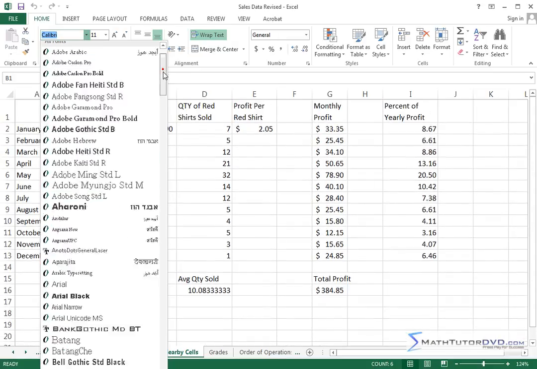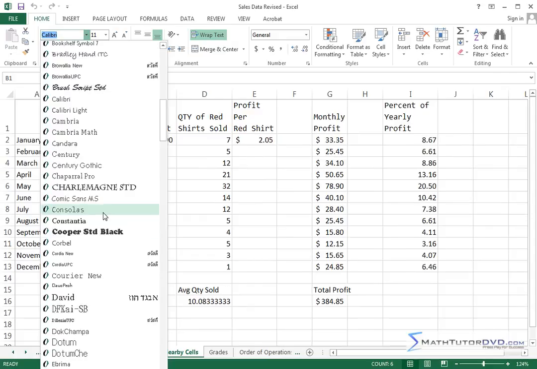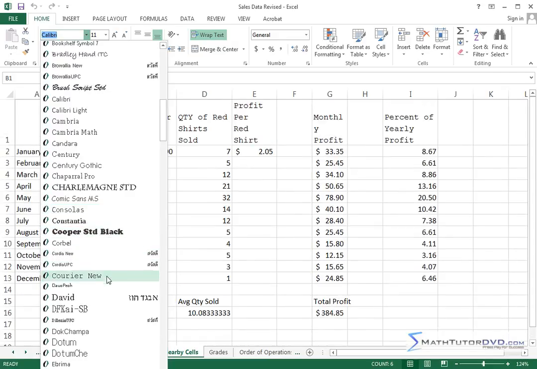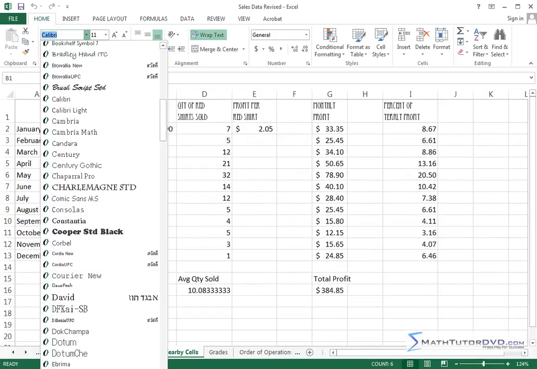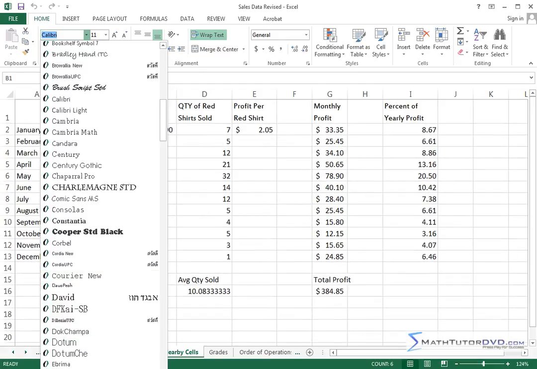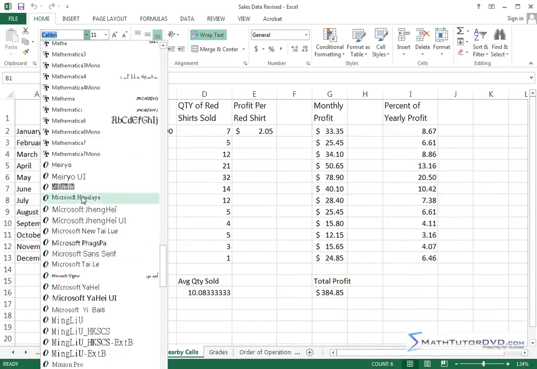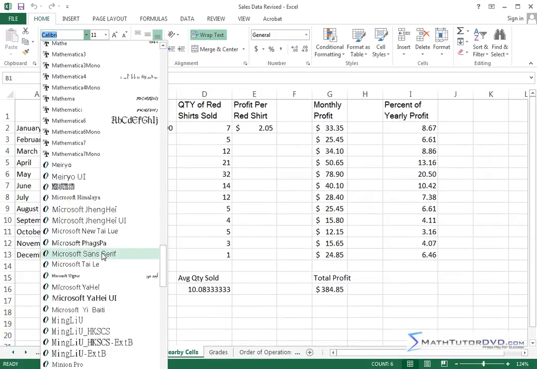And there are so many fonts to choose from. I mean, you could spend hours. Now some of these fonts are boring. Like personally, I don't really like Courier New very much. Some of them are very slick. Like I like this one a lot. That's pretty cool, I think. So in this case, I'm going to scroll down to Microsoft Sans Serif.